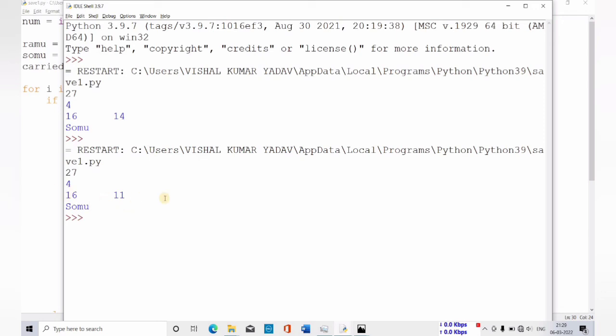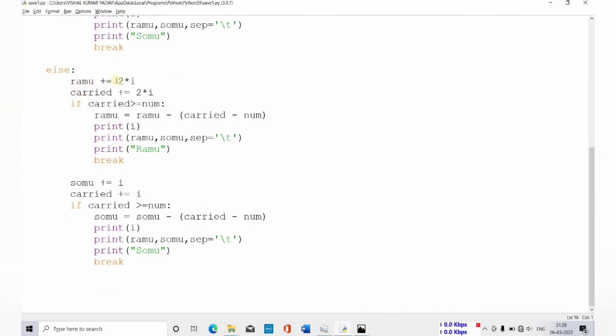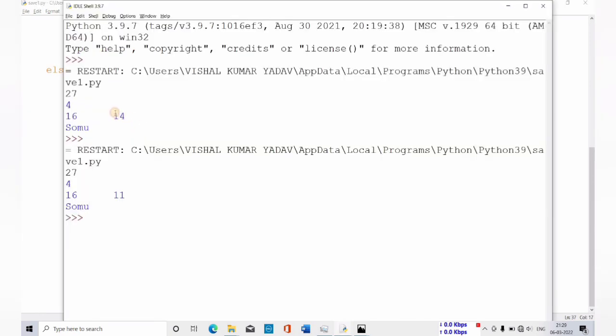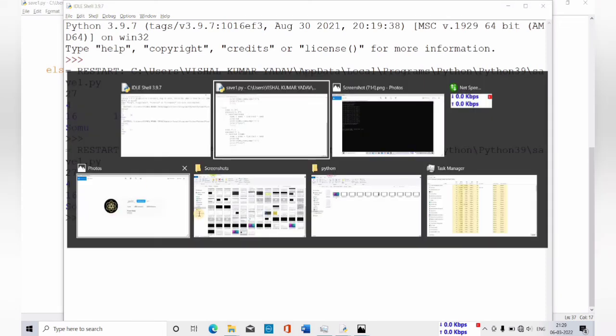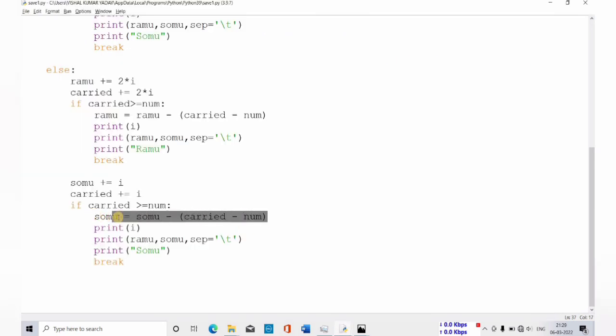What is actually happening over here is, since it's the 4th trip, that means it is an even trip. In that case, Somu will be carrying 4 books at a time. That's why initially we were getting 10 plus 4, 14. But now since I wrote this part, this is 14 minus carried books, which will be 30, and num over here is 27. So this will give you 11, and that is what we wanted. That's why I wrote all this to get the correct answer.